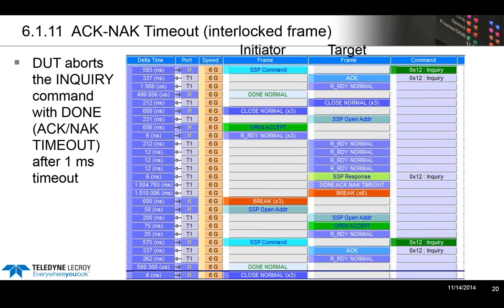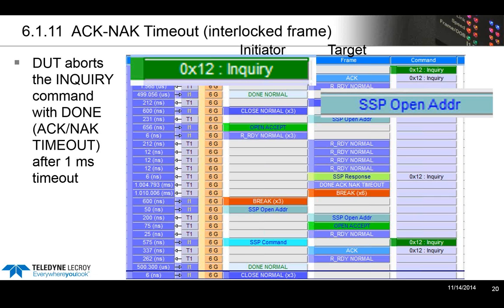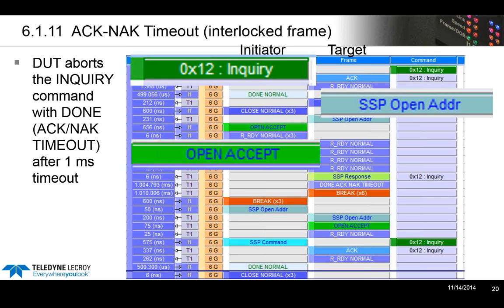In this test, we again start by sending an inquiry command. The DUT ACKs the command, then sends an SSP open in order to reply to the inquiry. The initiator sends an open accept. The DUT sends the response, but the tester doesn't ACK the response. So the proper behavior is that after 1 millisecond, the DUT correctly will send a DONE ACK/NAK timeout, and that would complete the test. So this is a specific test for ensuring that primitive gets sent.